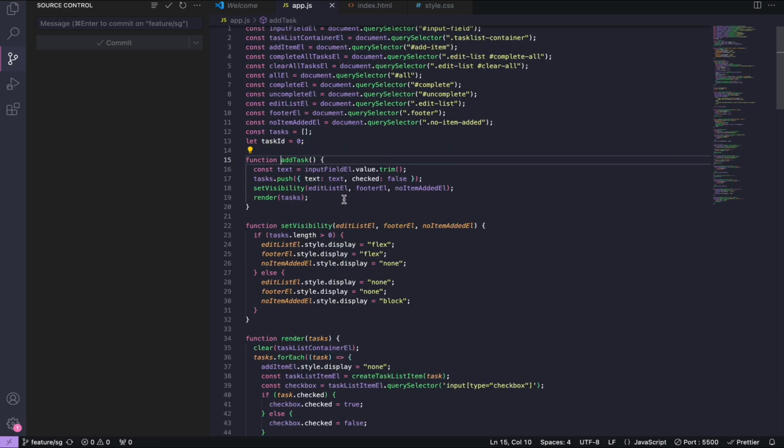The add task method first of all extracts the text that the user enters into the input field. Then I have maintained one tasks array, which is an array of objects. It contains the text that the user enters into the input field, and a checked field, so that we can keep track of whether the list item is checked or unchecked. That means it is complete or not complete.